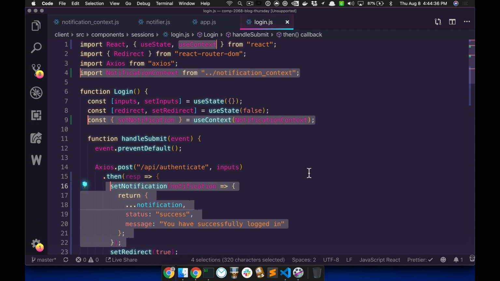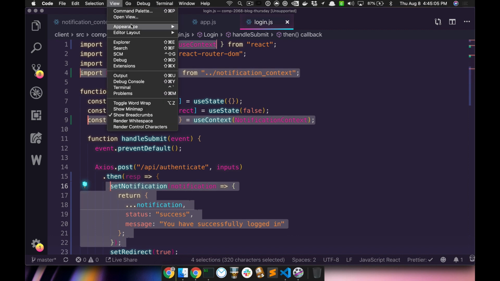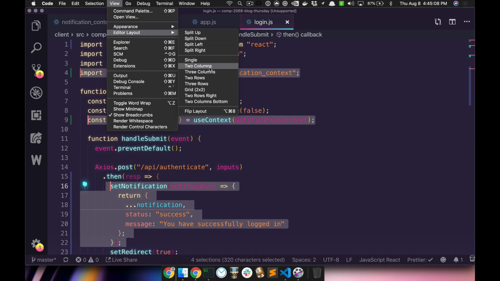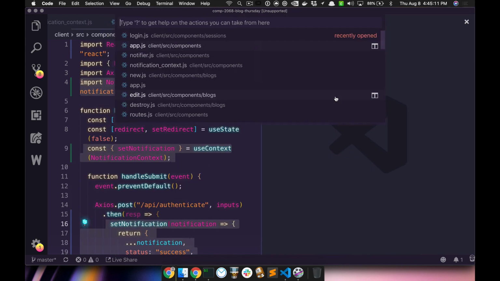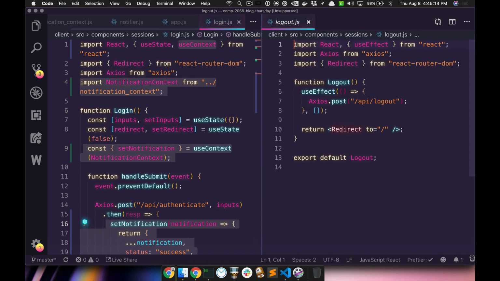So maybe it's better to just write a little list of what I need in order to add my notification block. I need use context. I need to import the notification library. I need to set notification with use context, and then I need this block in order to actually render the notification. Four pieces in order to make this work. So the easiest way to do that is just go to View, Editor Layout, 2 columns, right? Over on this side, we'll open up logout.js, so it's there. And we just start copying the pieces over.